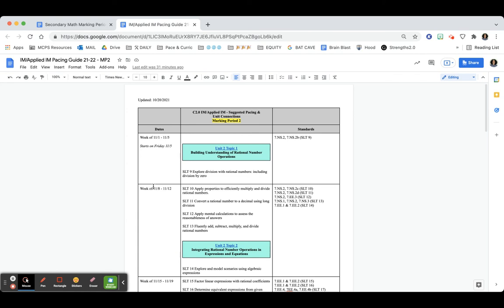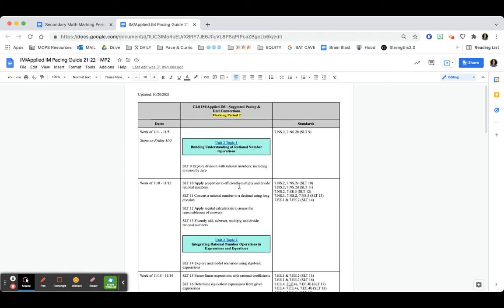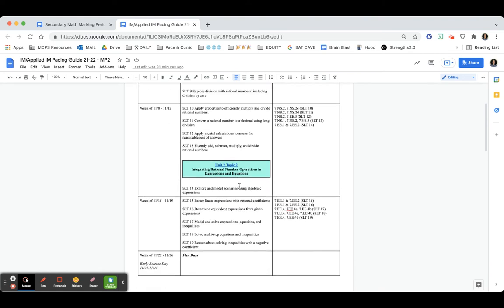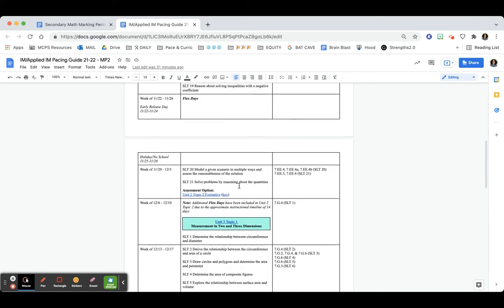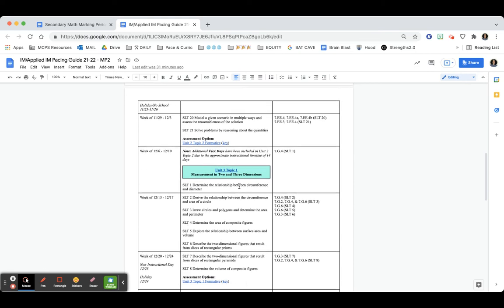In the middle column, you'll find a brief sentence about the sample learning tasks for the week. You might also notice additional notes such as assessment options or other resources for flex days. In the right column, you'll find a list of the standards covered each week.